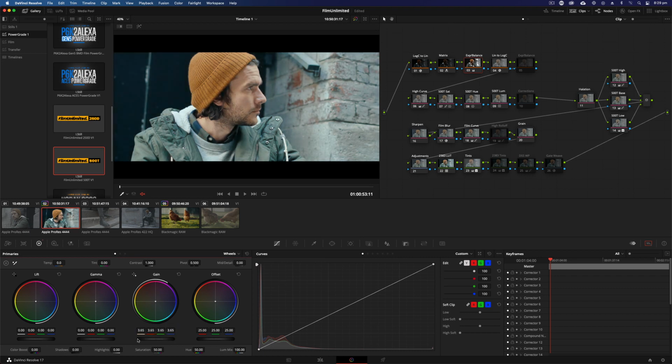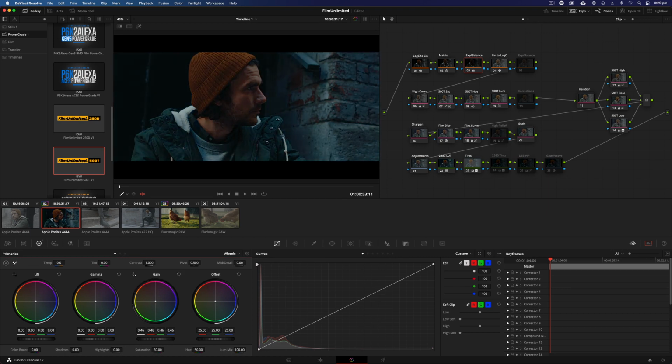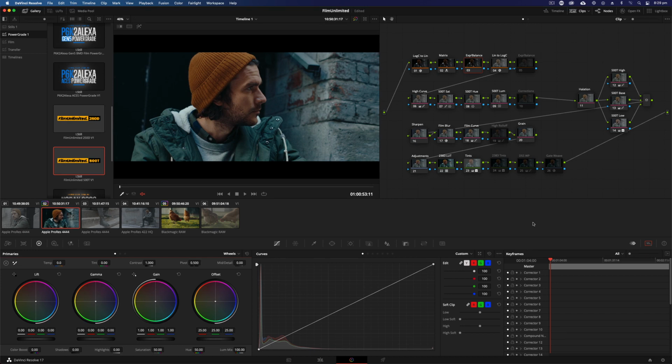Doubling the number again is another stop. And in the same way, halving the value decreases the exposure by exactly 1 stop. And it's obviously not just whole numbers. Doubling or halving any value still represents a whole stop.